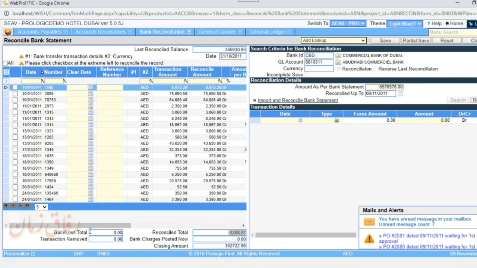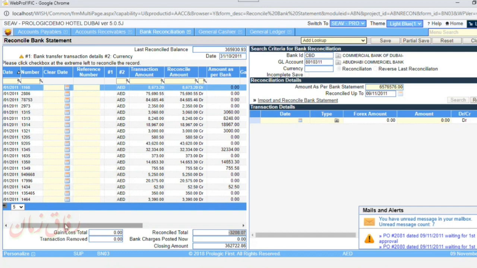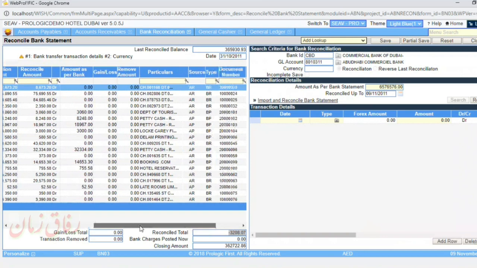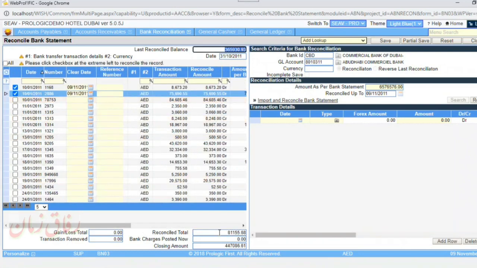I'll give some more examples. Take this example. Take the first one. First one is 1168, check number, 8,600 has been received. Received by whom? Transaction total was there, opening. Then whatever you start taking, it will start adding it up and it will become the closing.